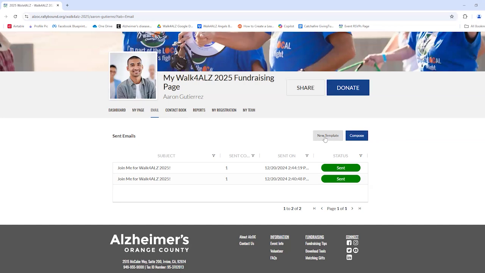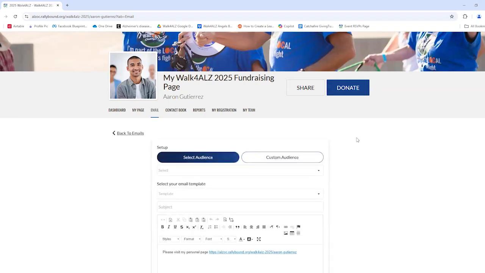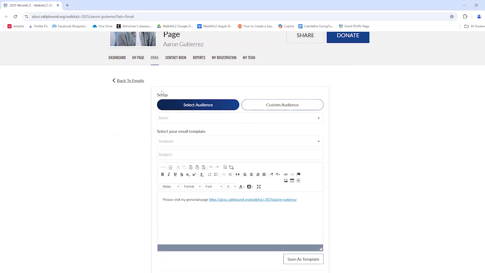The new template, that's essentially if you want to create a new template for yourself that you want to use. This is useful if you want to do something a little bit more customized. Let's go over the compose button first. First, it's going to send you to setup. Right here, we can see that you have two options. You can either select audience or custom audience.